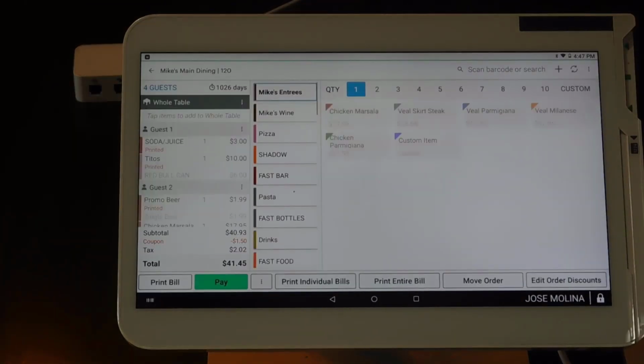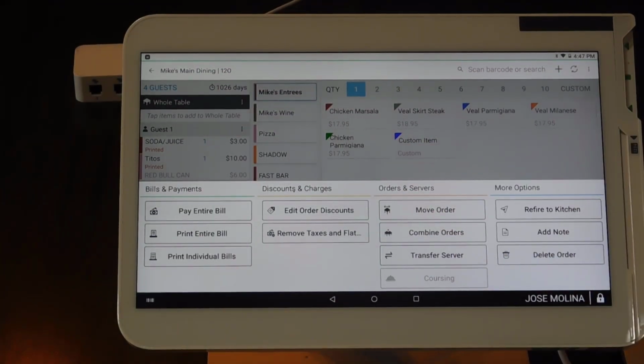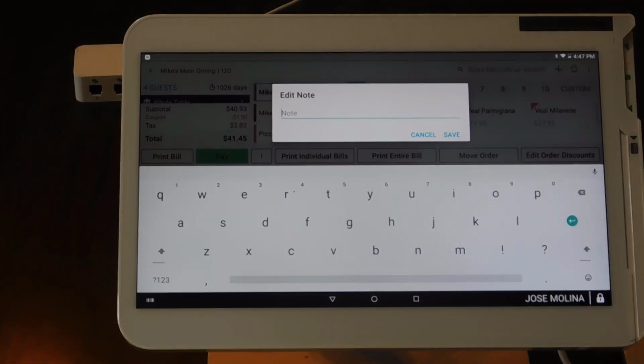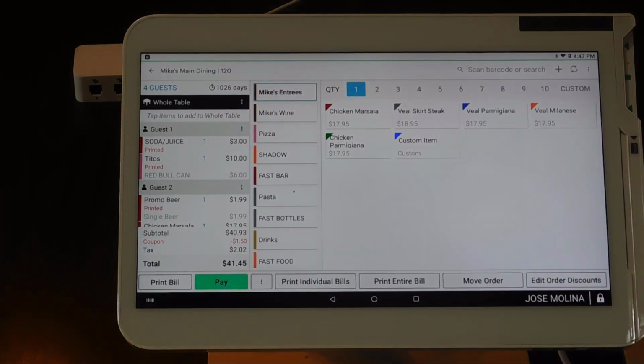Let's open the order again. Here you'll have a few other options. You'll have the ability to pay the entire bill. That would be the case if somebody's just paying for everybody on the table. You have the ability to remove taxes in case you have somebody that is tax exempt that comes to the business. You'll have the ability to add a note, whichever that note could be. This note could be added in the beginning of the order if you wanted to tell something to the kitchen, or it could be added at the item level, or in this case, it would be added at the order level.